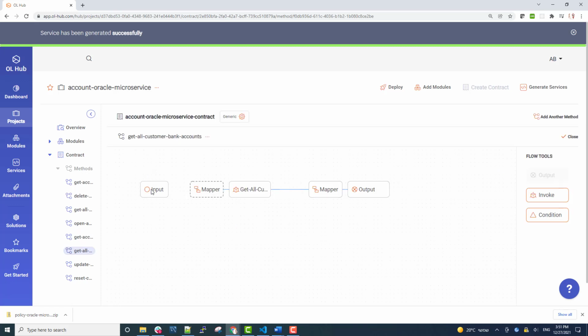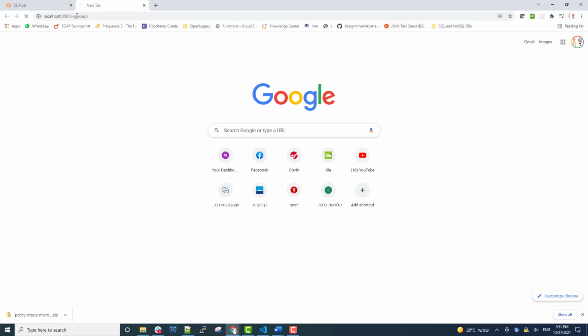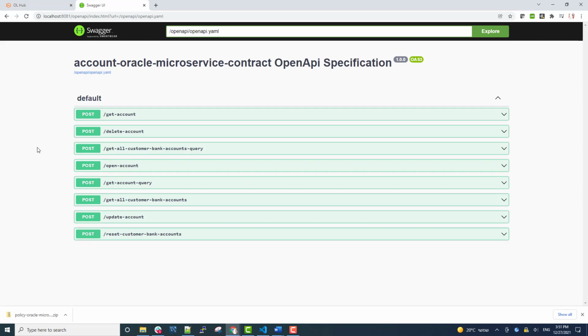In principle, we could use this graphical API designer to enrich the method with other resources, such as expressions and validations, conditions, mappings, and more. In this video, we will leave the methods the way they were generated. When the application is up and running, we can open its OpenAPI Swagger page in the browser. We see that there is an exposed method for each of the assets we added to the module previously.